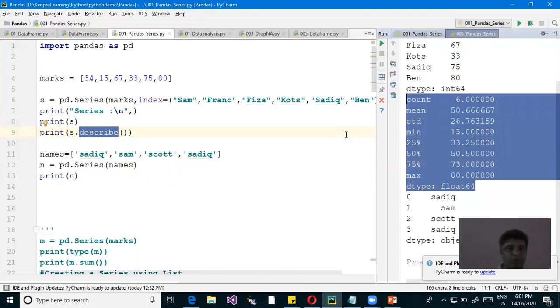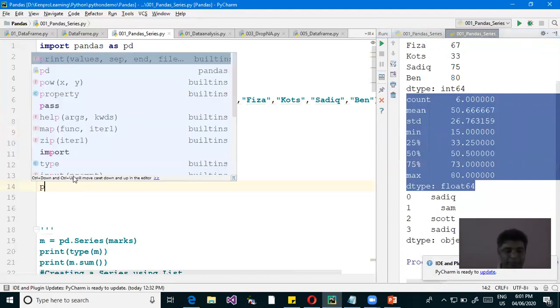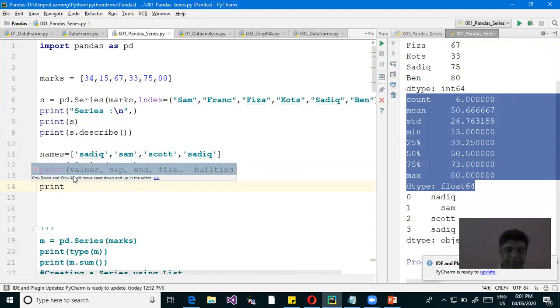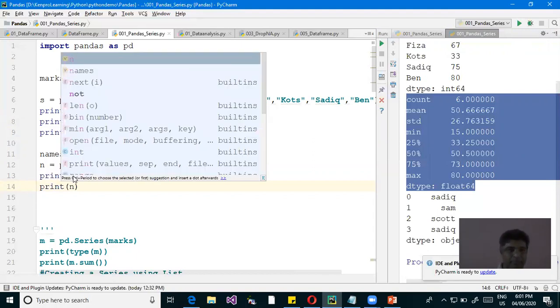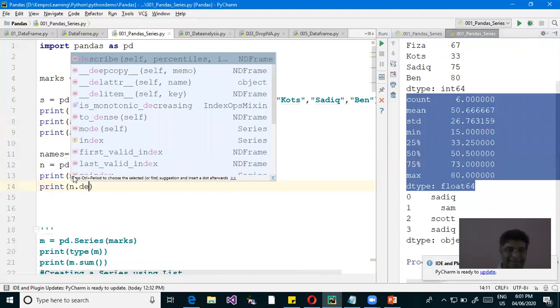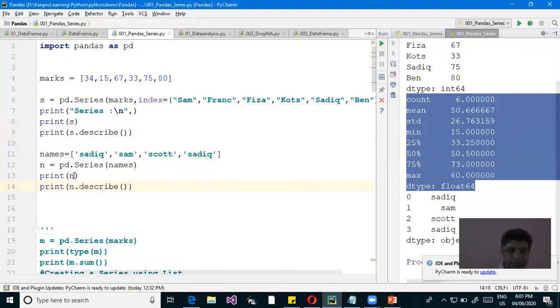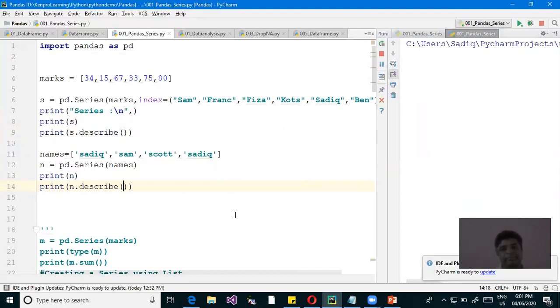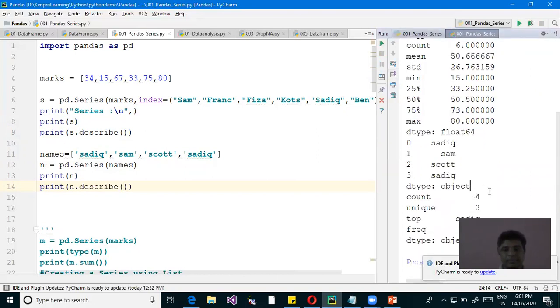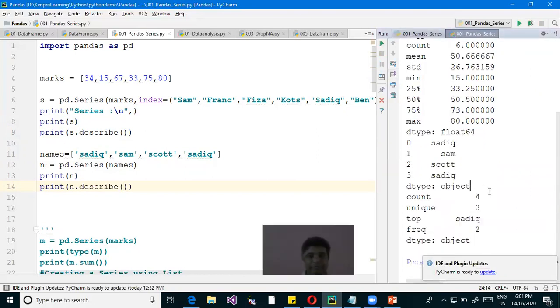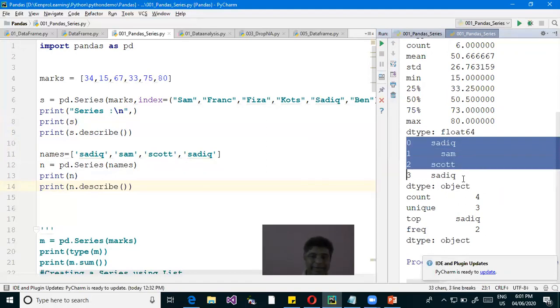Now, if you want to do the same describe for these particular names, what I do is I just say print names dot describe. So when I describe this particular names series, you can see what happens here. We have this particular output: Sadiq, Sam, Scott, again Sadiq.